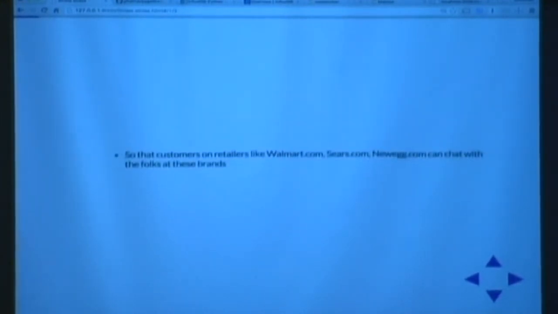And what that lets them do is talk to their customers on websites where their customers are actually shopping. So like Walmart, Sears, Newegg, and so if you're looking at a Samsung TV, you can chat with Samsung. And my work there involves building an analytics system. We collect a lot of data to measure the impact our product has on e-commerce metrics, like conversion rate, average order value, customer satisfaction, and just observing how people are engaging with the product.